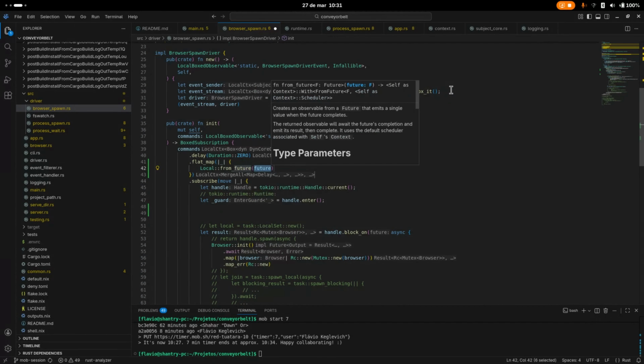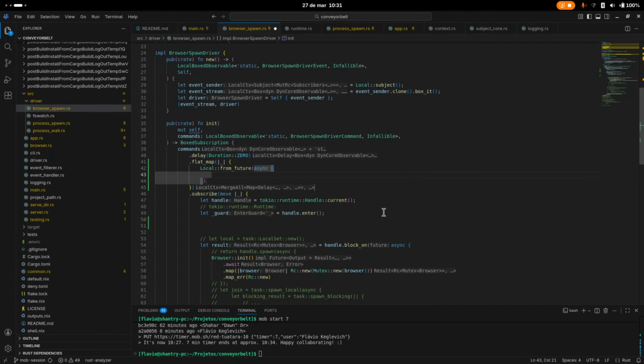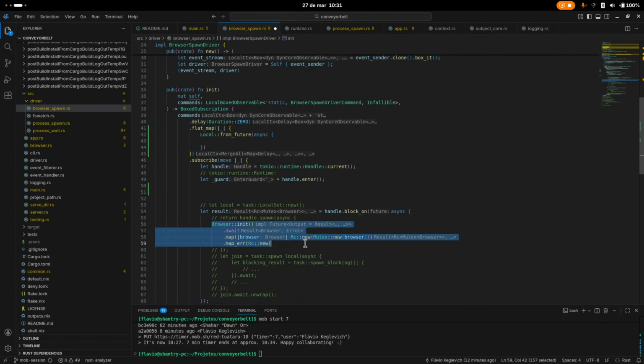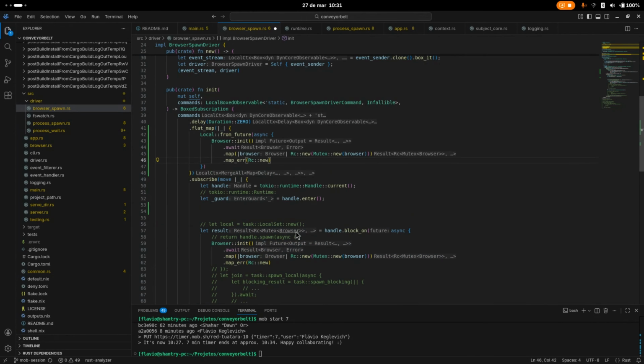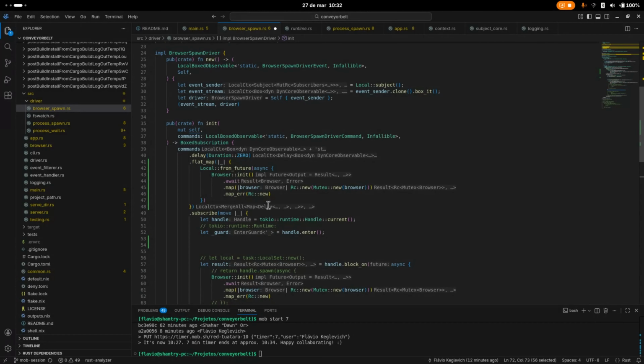And what you pass here is an async block, right? Async and a block. And you put our browser init inside there. But hold on just a moment.